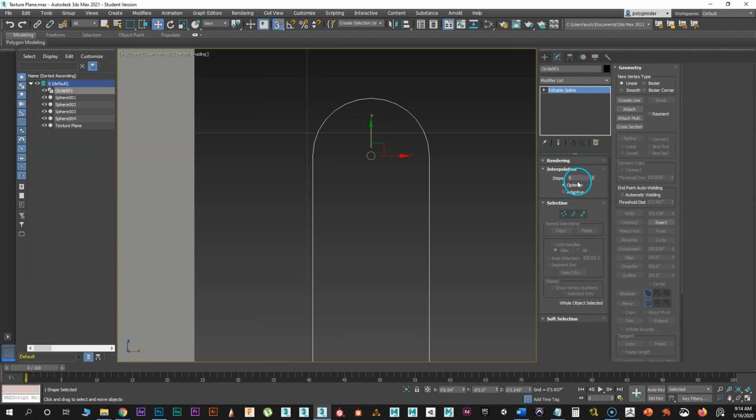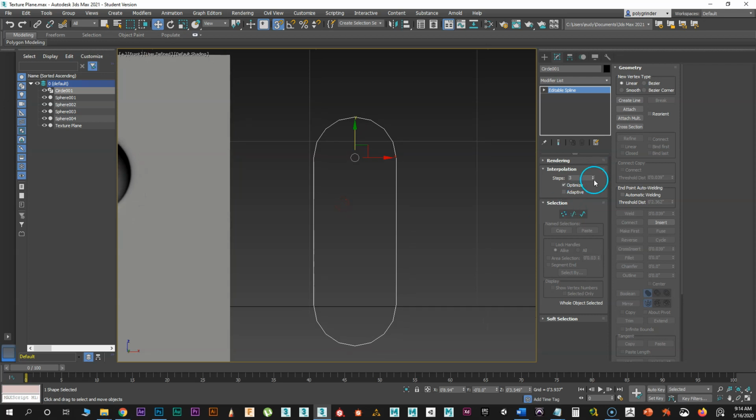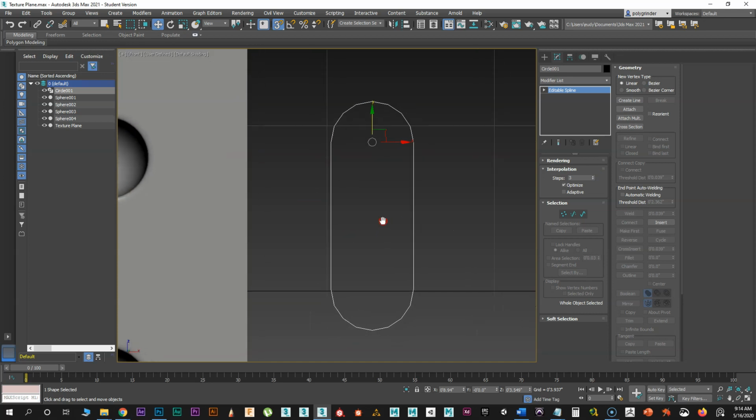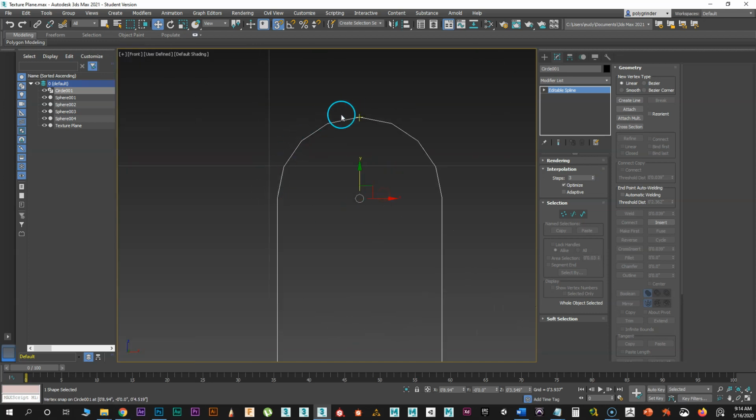All right, now I want to turn down the steps on this. Under interpolation, turn this down to 3. Maybe 2. No, 3. And that's how much it's dividing this up here. When it's on 6, you'll see it's really smooth, but we're going to subdivide this later, so I don't want it that smooth. Let's go to the 3.